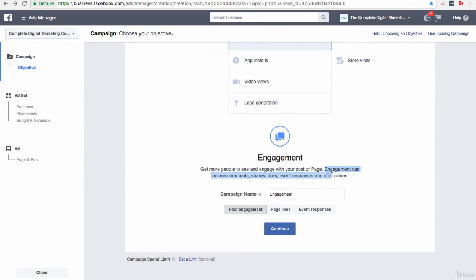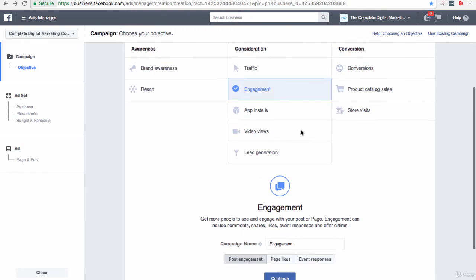Engagement can include comments, shares, likes, event responses, and offer claims. So if you choose this objective, Facebook is really going to optimize so that you get more comments, shares, event responses, etc. So down here you can see that you can make that choice again between post engagement, which is the same as boost post, or page likes or event responses. So you can make that choice down here again.